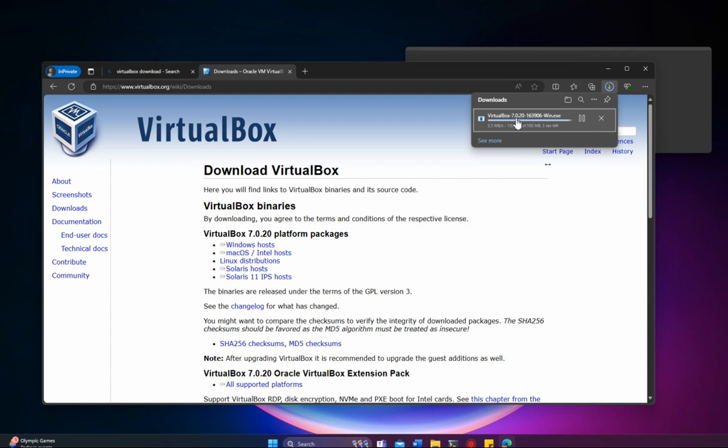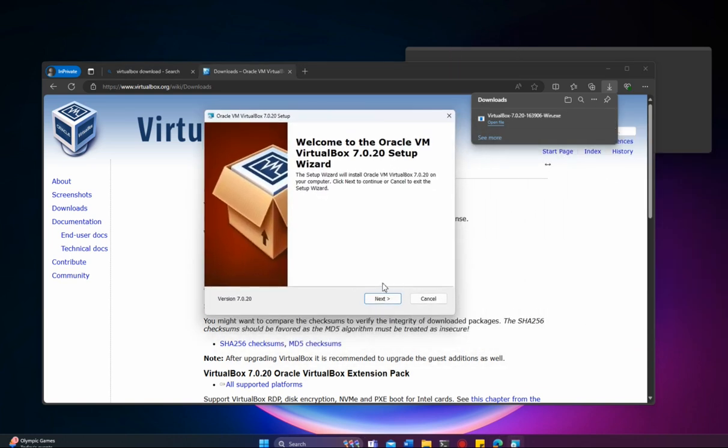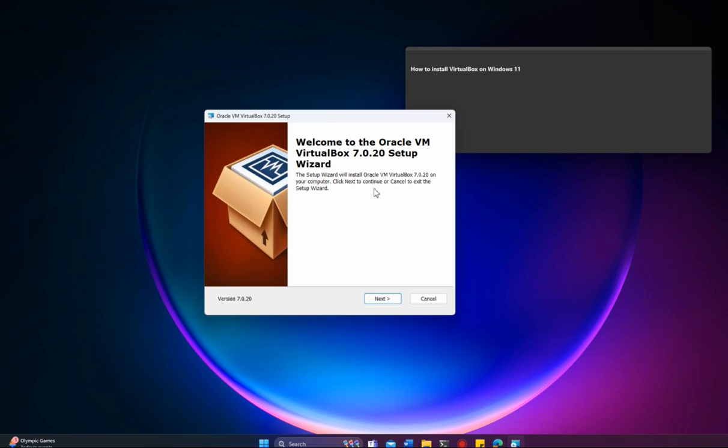So this file, you have to run it once it is downloaded. And it is asking for the Windows permission. So you have to say yes to run this application. And it is on my next screen. Let me show you what are the steps to go through.